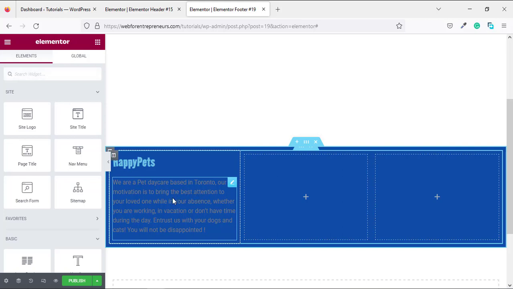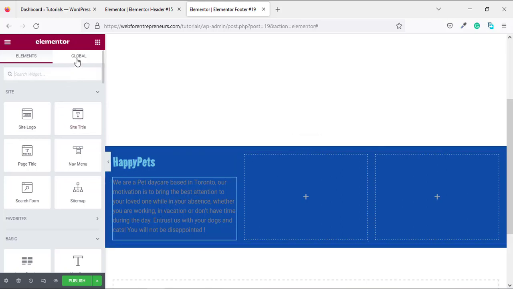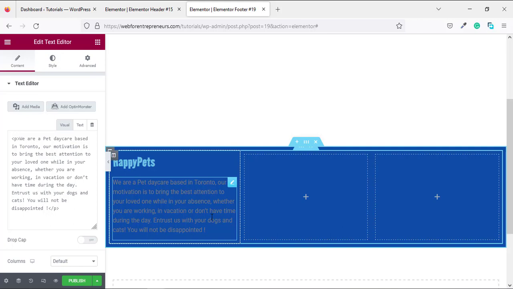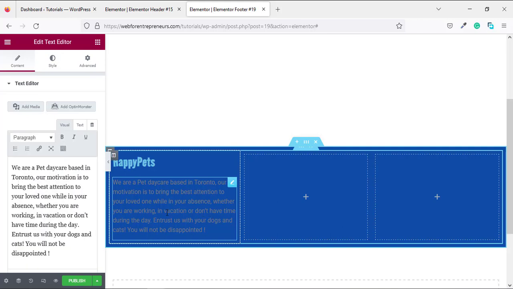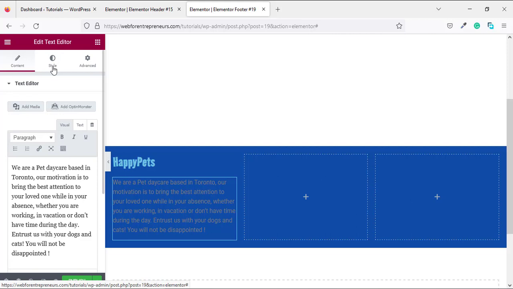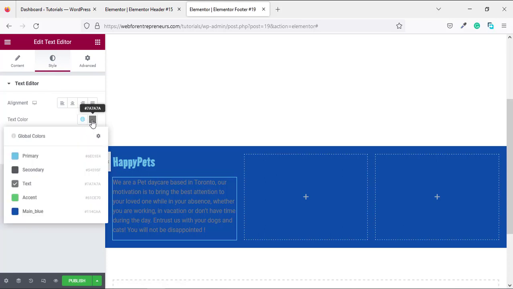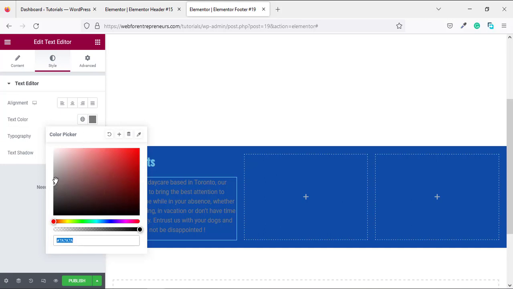So we are going to change the color a bit. Okay, so let's click on the pencil to edit the text, and we are going to change the color to white. So I'm going to click on style, and we are going to change the color to white. So let's click over the color, drag the color picker, and select white. So that's it.